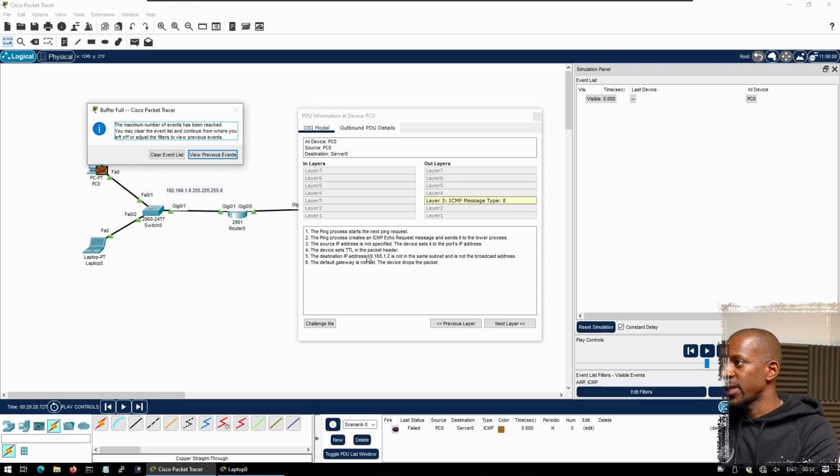So the problem is that first, the server is not in the same subnet as PC0, and we don't have the default gateway set on this PC as well. So that's the problem. Okay, let's stop this for now.